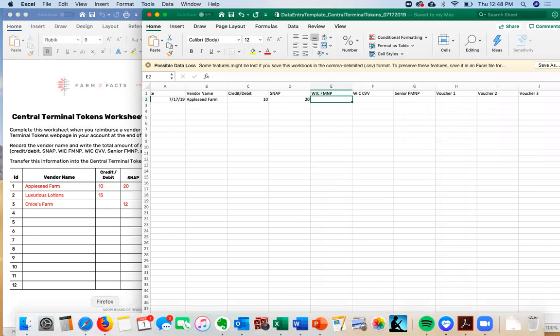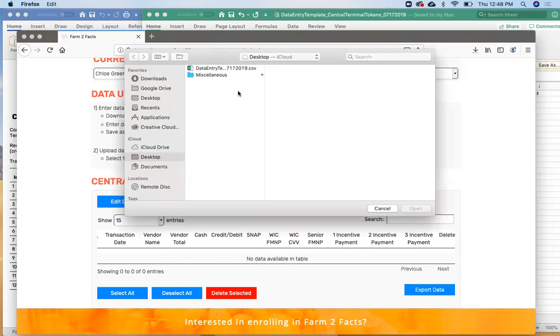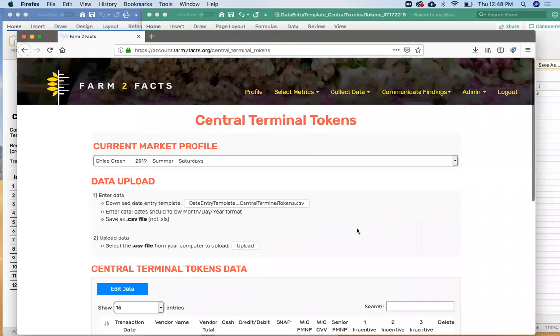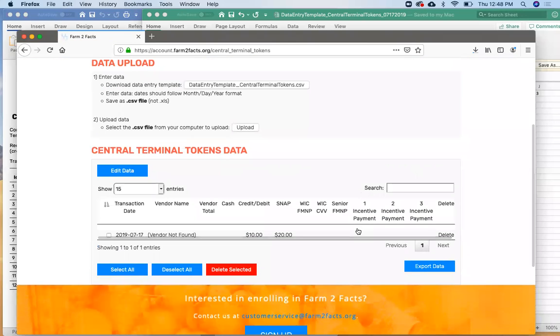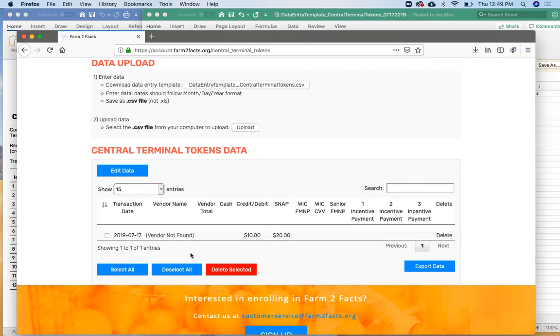Now I'm going to go back to my account and select Upload. And right here is that Central Terminal Tokens template. Select Open. And now here, you will have that data. The reason that it says vendor not found is because I haven't done the vendor application. However, if that vendor name matches up with your vendors that you've already done your vendor application for, it will generate here and associate it to them.